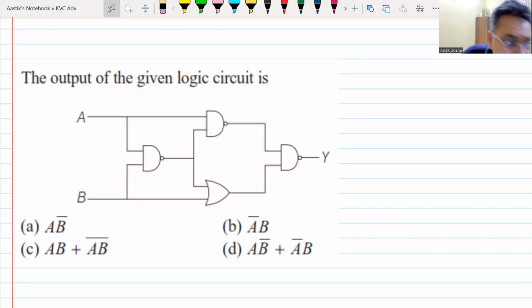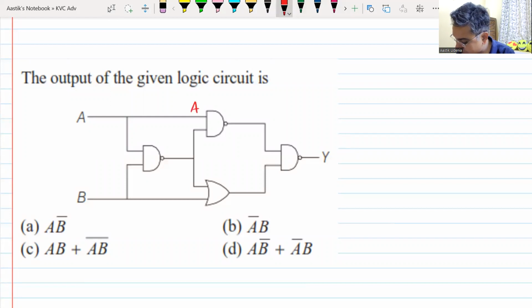And let me have the answer. What is the output of the given circuit? So I have A here, I have A here, I have B here. This is an AND gate. So what will this produce? This will produce (A dot B) bar, yes or no?